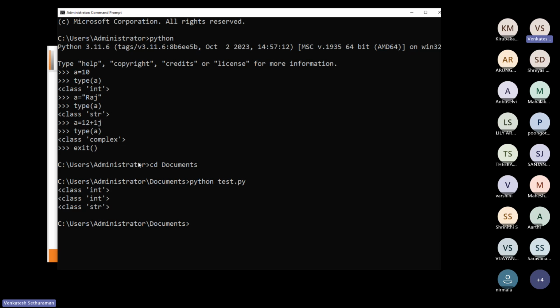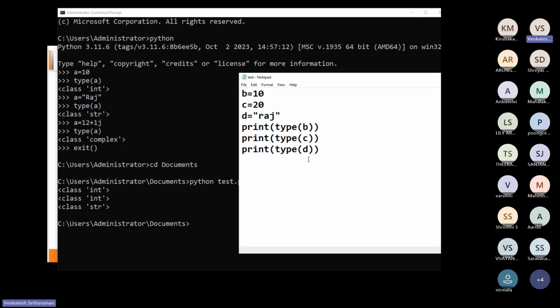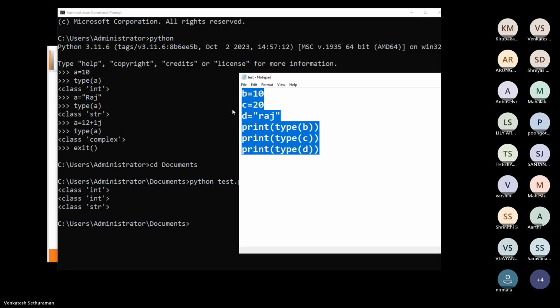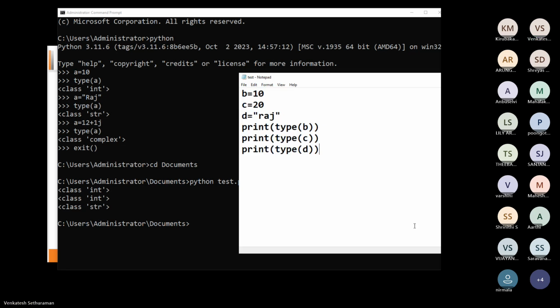So this is integer. This is integer. The second one is integer. And the third one is what? The third one is string. So this is called the interpreted line. So we are having the interpreter. Okay, so this is the important thing.